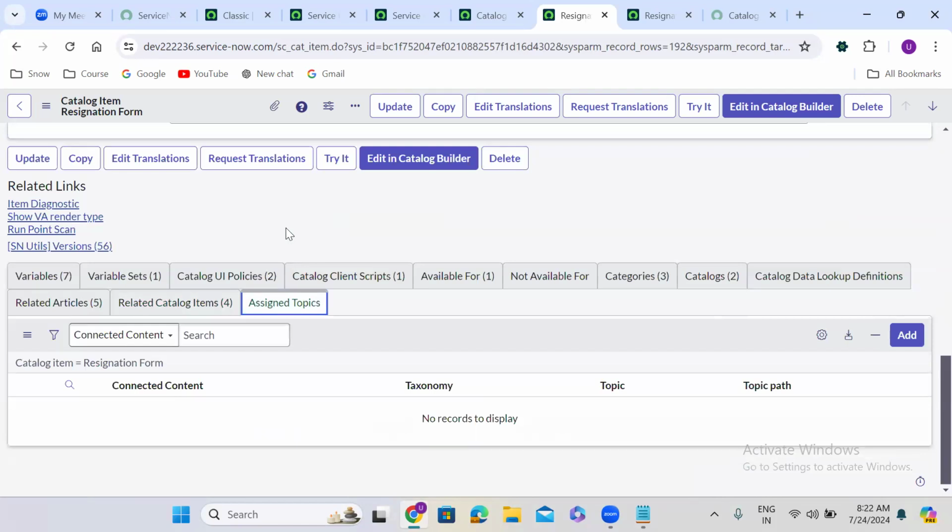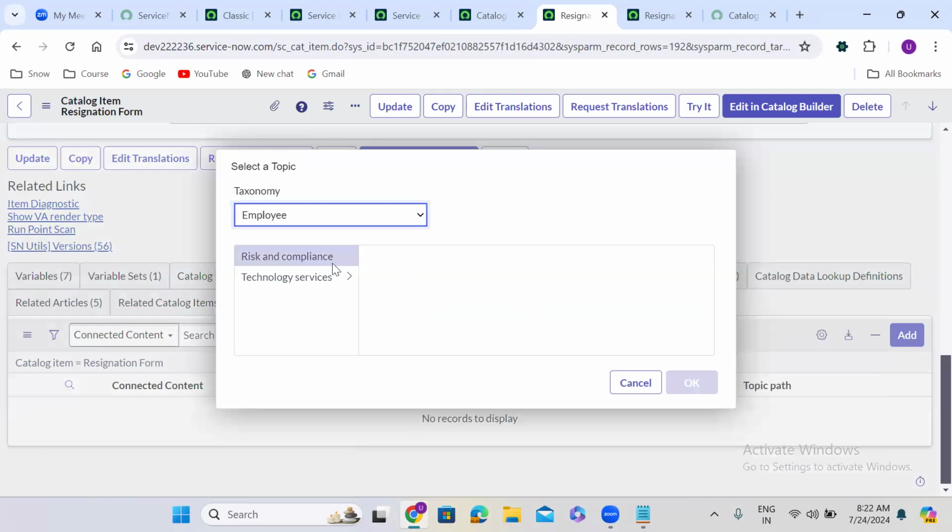Assigned topic I did not use, guys. This assigned topic I did not use.